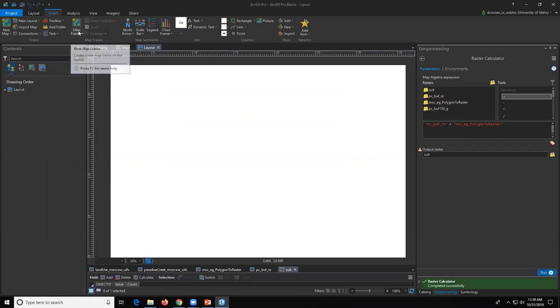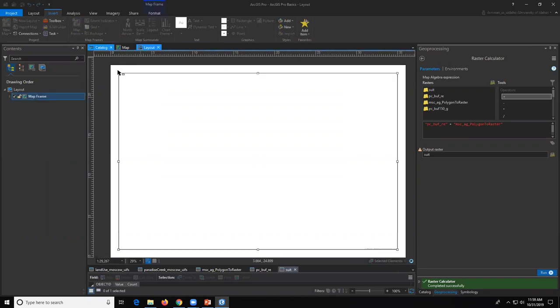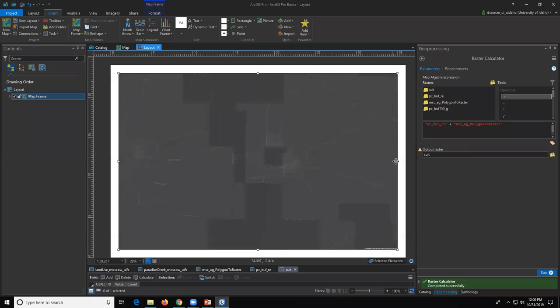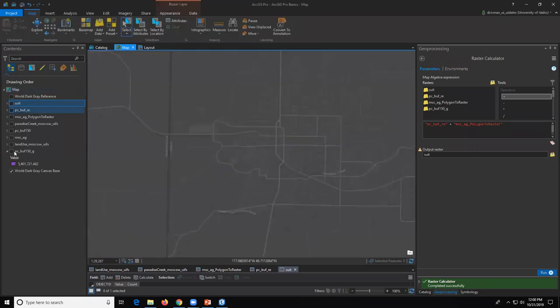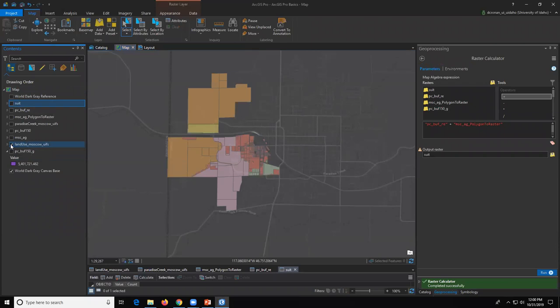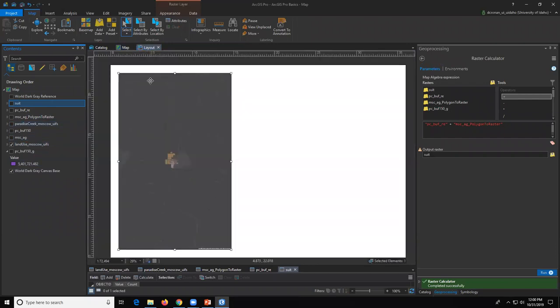So what we'll do now is create a new frame. Right next to the toolbox, you have New Frame. I'll click on that, and that's going to produce that same map. I can resize that, change that, and also change the scale if I wanted to. And it's just showing that particular data that I produced earlier. So now I'm going to go to Map, and I'll just use the land use Moscow UIFs. I'm just going to display that one, and I'll go back to layout.